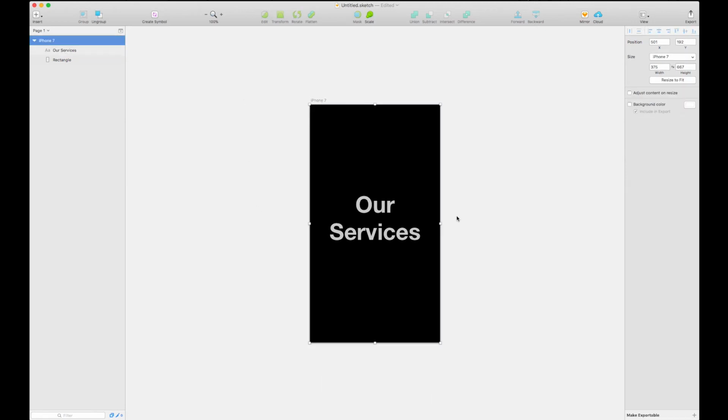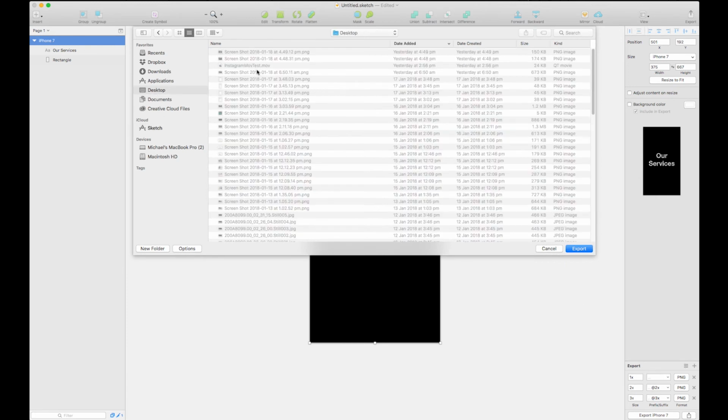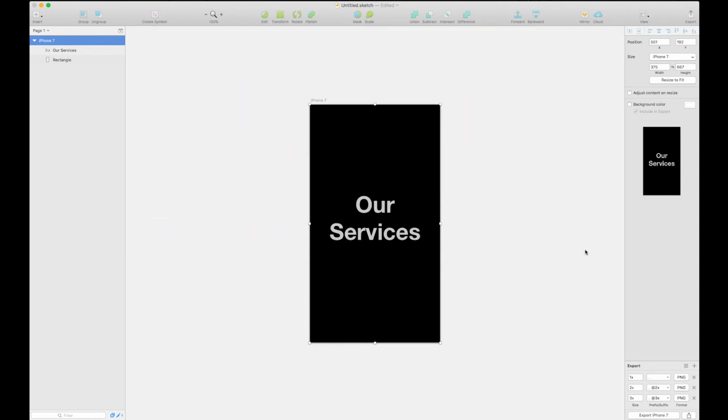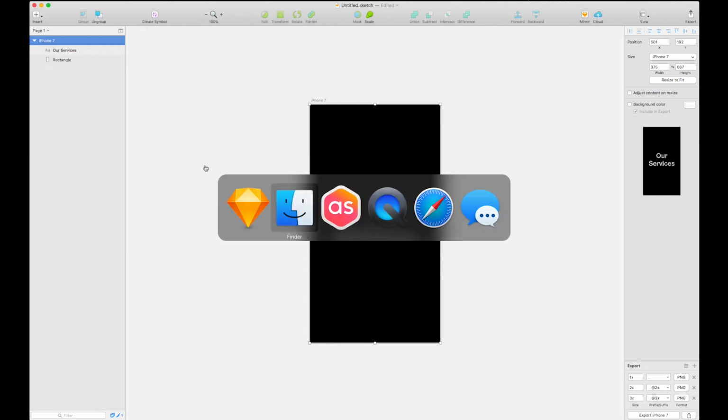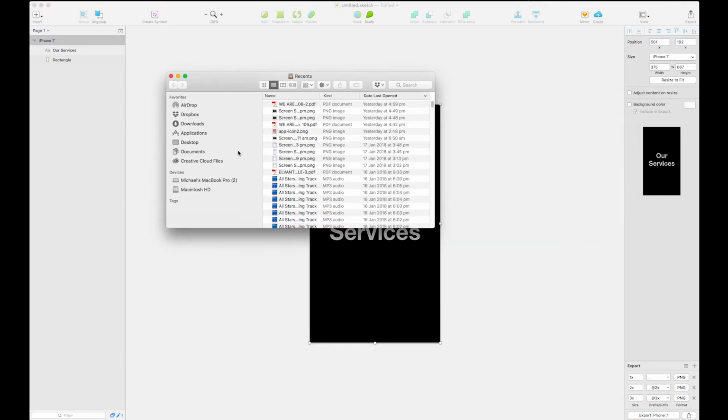So I'm just going to select it, make exportable down here in the bottom right corner, and I'm going to go the biggest size possible, which is this one, and export. And I want to export it to just a desktop for now is fine. So I'll export it there. Then I'm going to go to my Finder and send it to my iPhone.